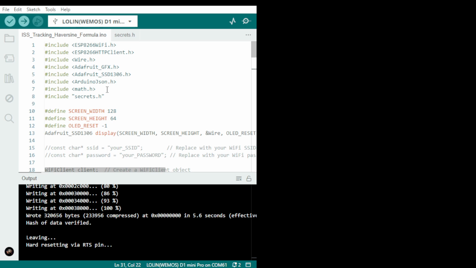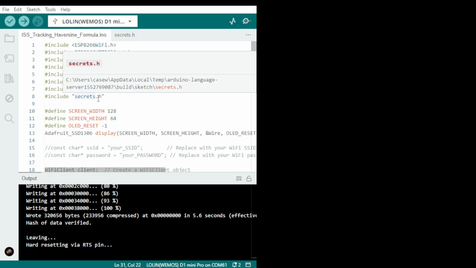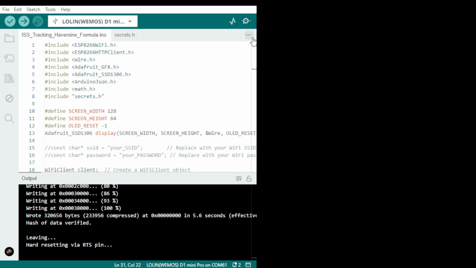Wire. Okay, you got GFX. That's all the same. You probably have it already. The only one you might not have is math.h. The secrets is the one that I made here. When I click on the, it doesn't show on the camera, but in any case, you go to the new tab. You make a new tab and you call it secrets.h, and then you put your network username and your password.